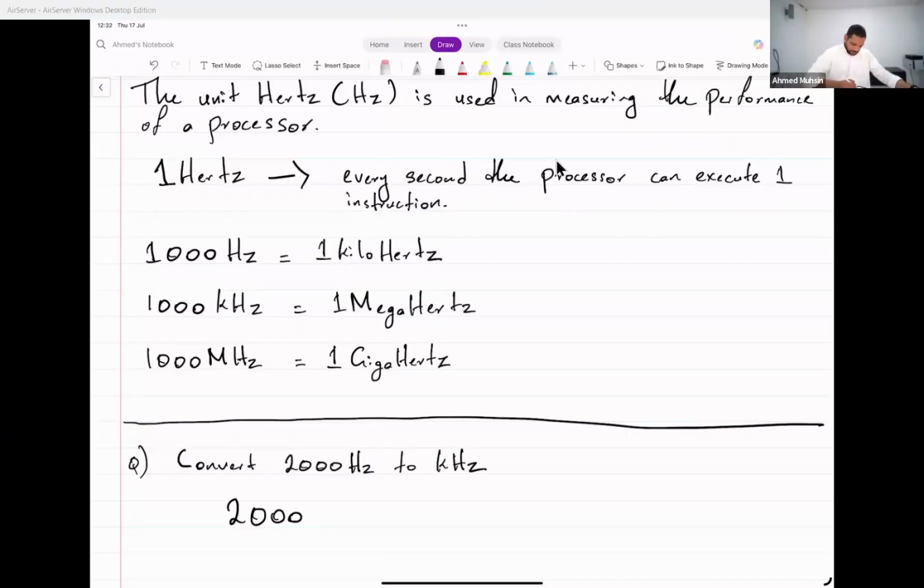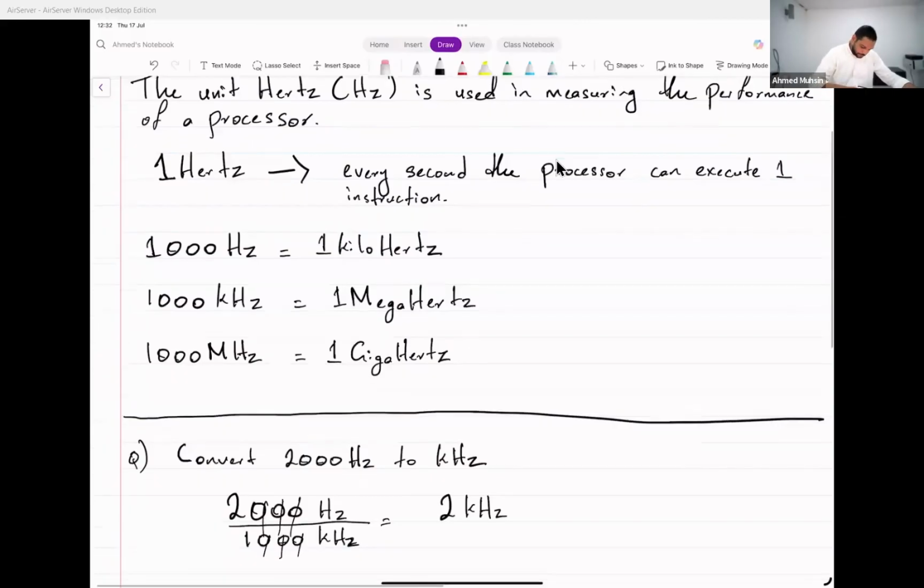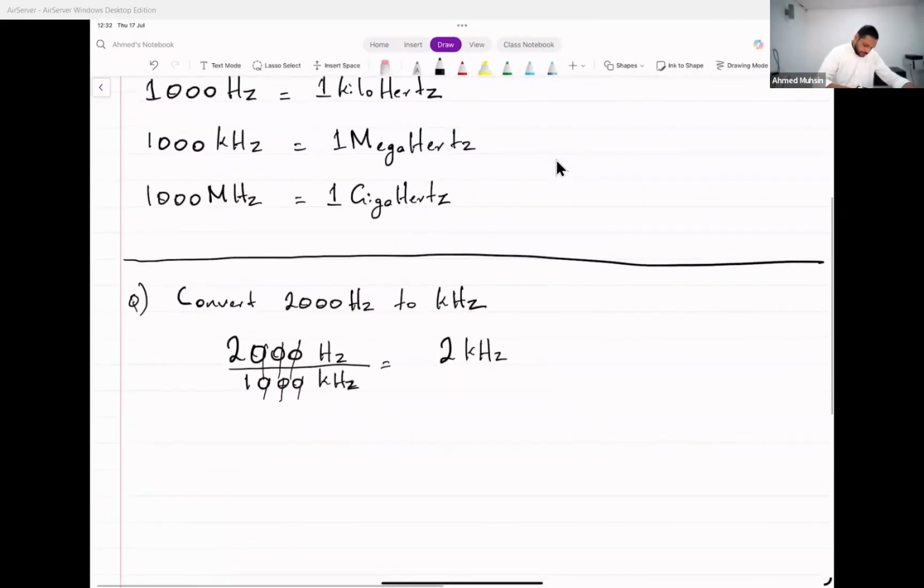Okay, very nice. 2000 hertz divided by 1000 kilohertz. Now all of y'all over here, you can simply cut, and here you have 2 kilohertz. Everybody okay with this? No problem over here. Let's go the other way around now.